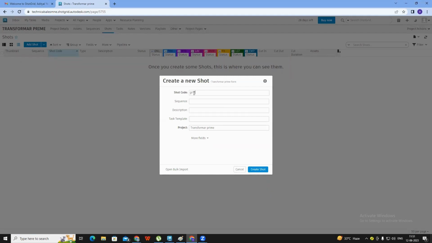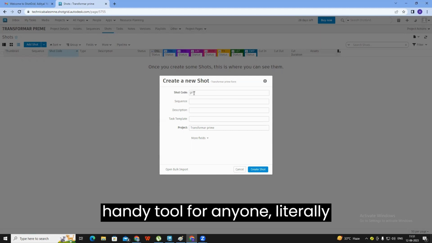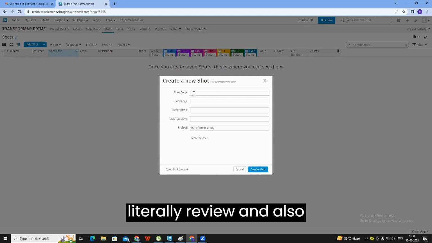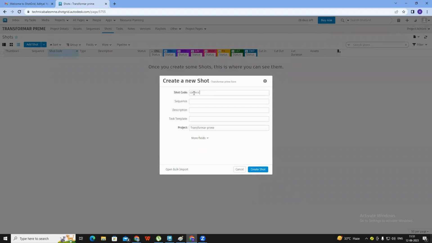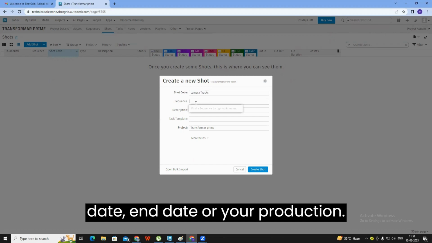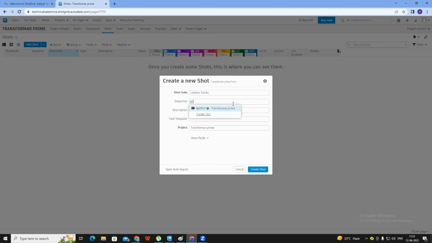So this is a very handy tool for anyone, literally anyone in the pipeline. You can literally review, and also set versions, and also set start date and end date for your production.